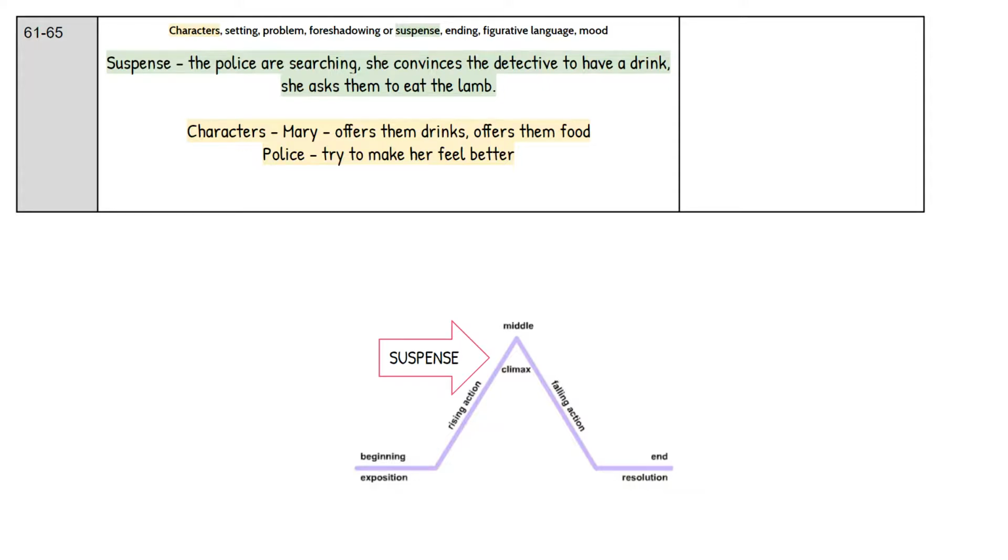She offers them drinks, she offers them food, and they're trying to make her feel better. They're being really sweet. They feel bad because she's sad. They're kind of awkward around her. And so the suspense piece here is super, super suspenseful because we're like, oh my gosh, are they going to eat it? Because if they don't, they could still get her. But if they do, it's all over. Let's find out what happens.